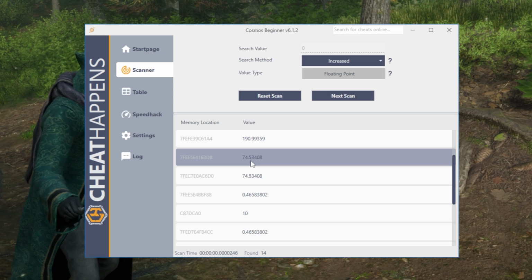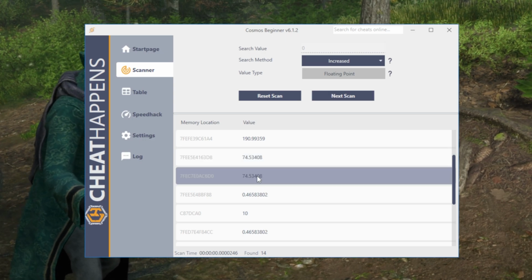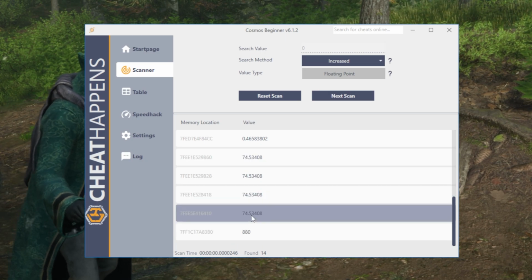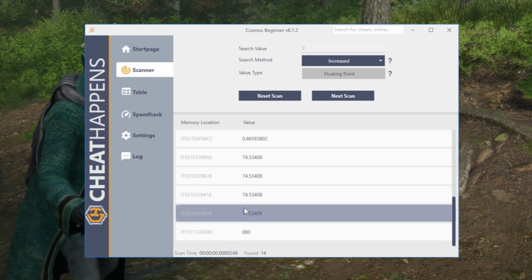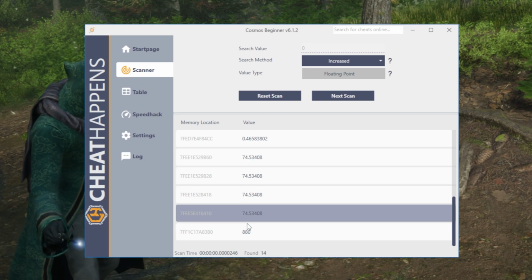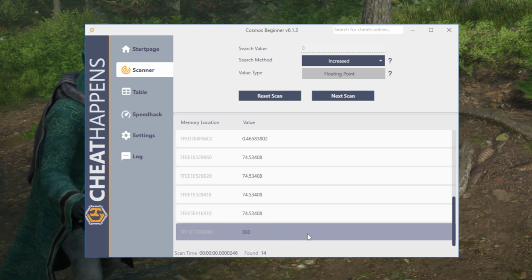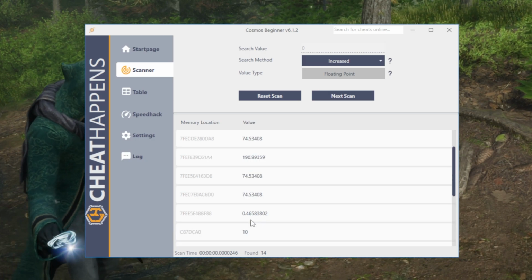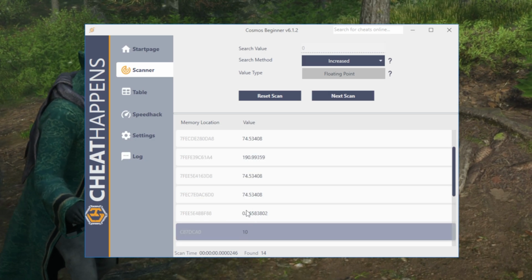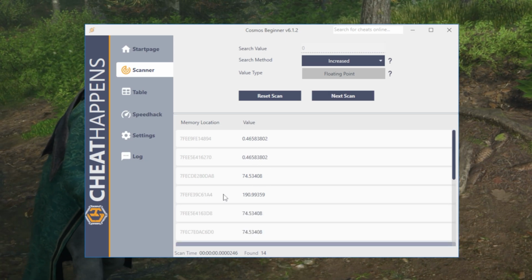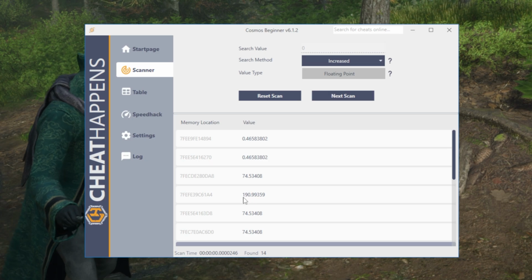This one is 74.53. So that's 1, 2, 3, 4, 5, 6 values saying 74.53. So I'm actually going to rule them out as well. The 880 here seems very unlikely that is our health. 880, no way. Same thing goes for 10. We have a 0.46 here. So pretty much, guys, it seems like I would say our health is right here, 190.99.